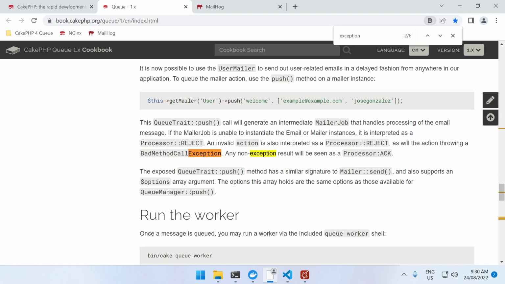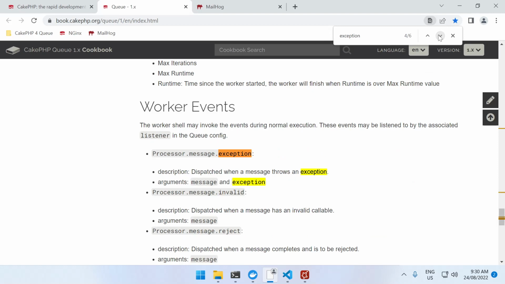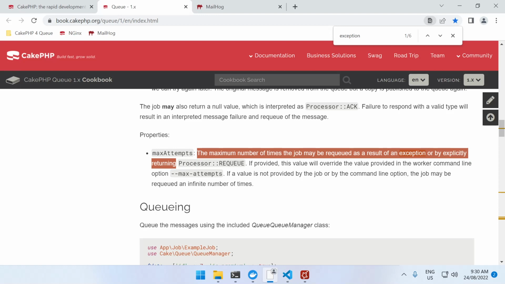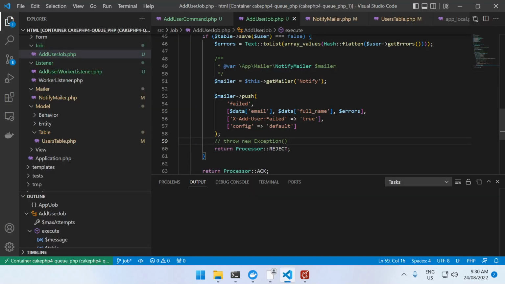if an exception occurs, there's going to be a requeue event happen. So it says here the result of an exception, or explicitly returning a processor requeue. The exception causes a requeue. So just remember that when you go to do your code.